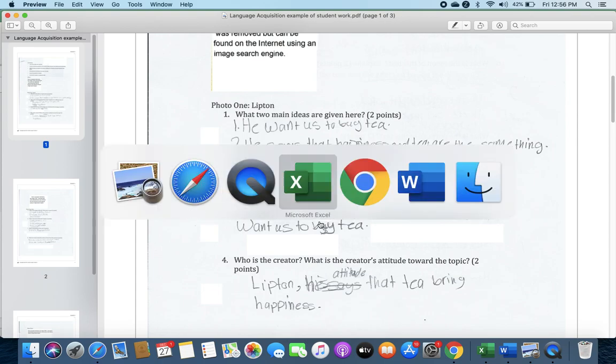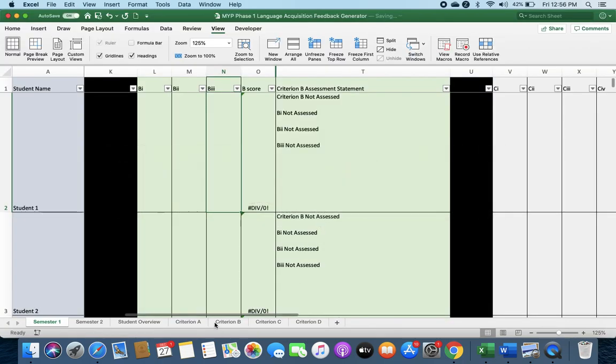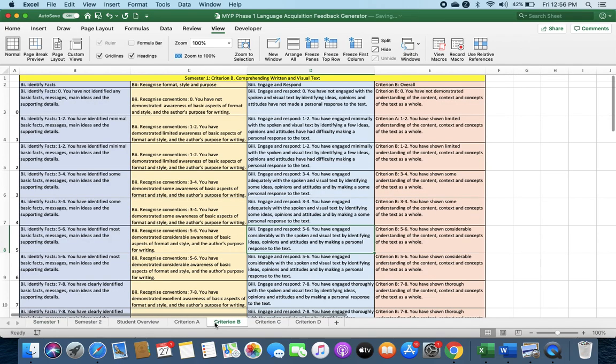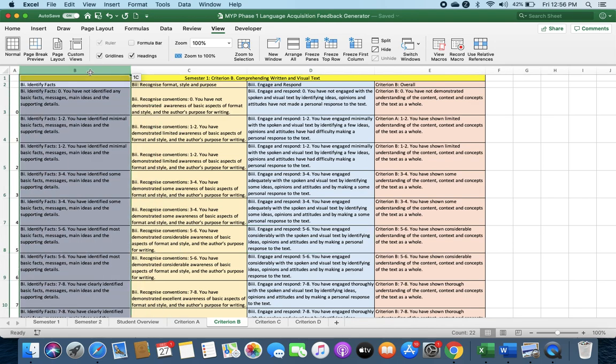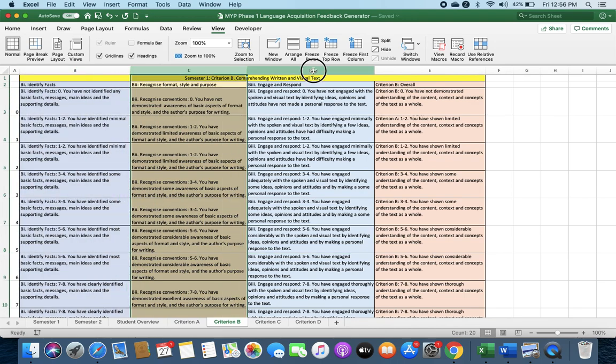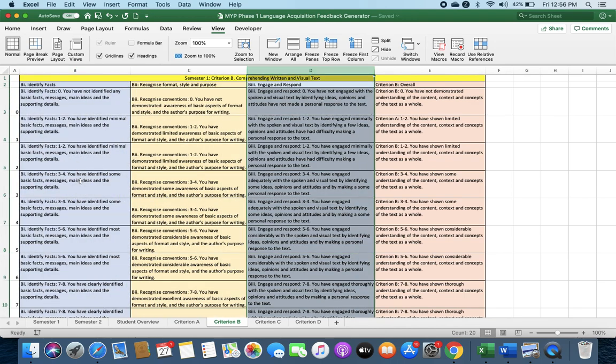I am looking at some work that will be assessed against criterion B. If you go over to the feedback generator file, you will see a tab at the bottom called criterion B, and you can look at all of the rubric aligned vertically. So strand 1 is vertical, strand 2 is vertical, strand 3, etc. After I've read that work, I might decide, for example, that the student has achieved a 3 for strand 1, a 4 for strand 2, and a 5 for strand 3.